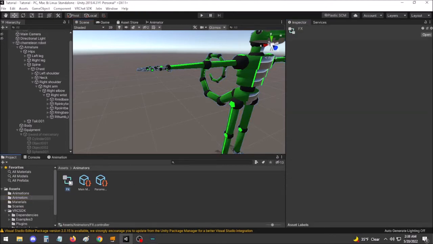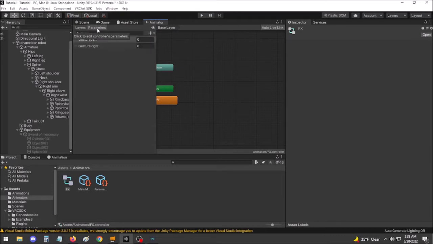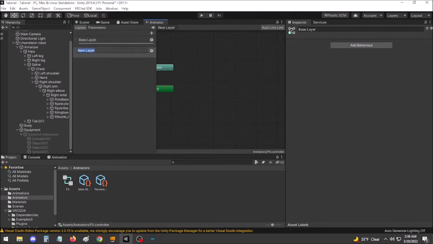Double-click the animator, go to Parameters, Add, Boolean. We'll name this Sword as well. Go to Layers, and create a new one. This will also be named Sword, but it can be whatever name you want. This one doesn't pertain to how the computer reads it. Click the gear icon, and set Weight to 1. Otherwise, the computer will ignore this animation layer.